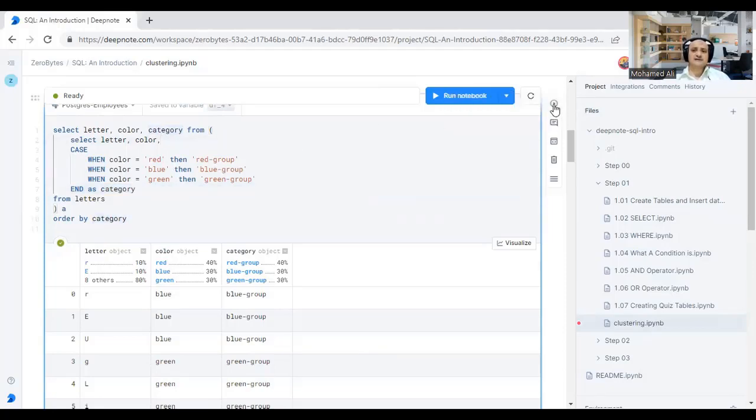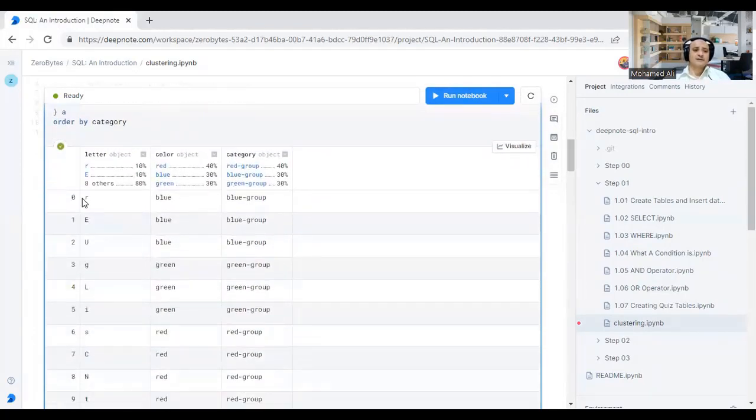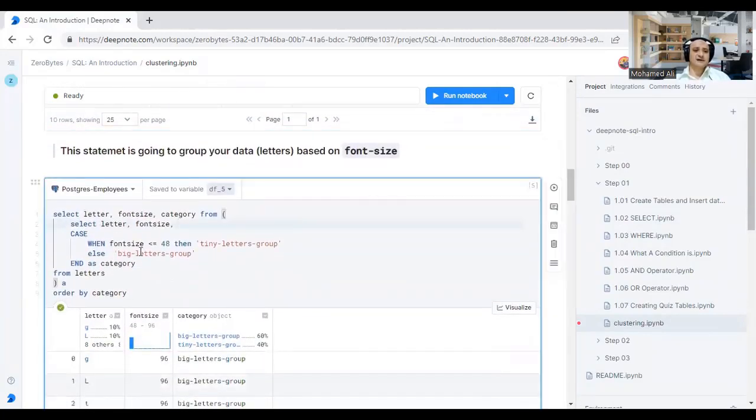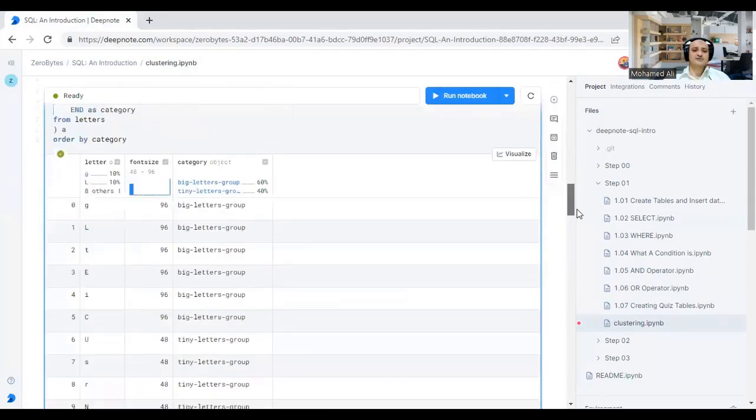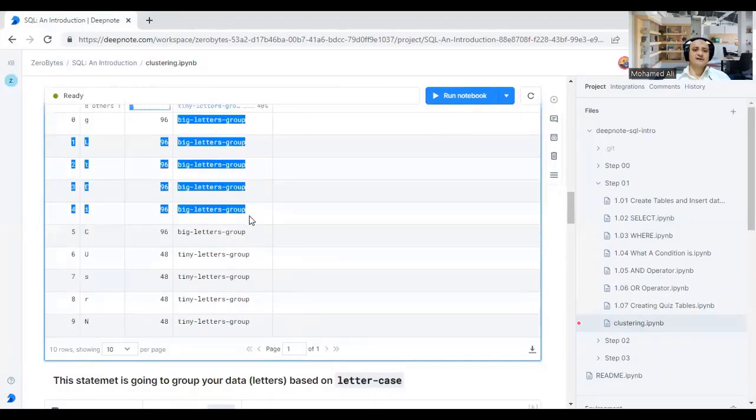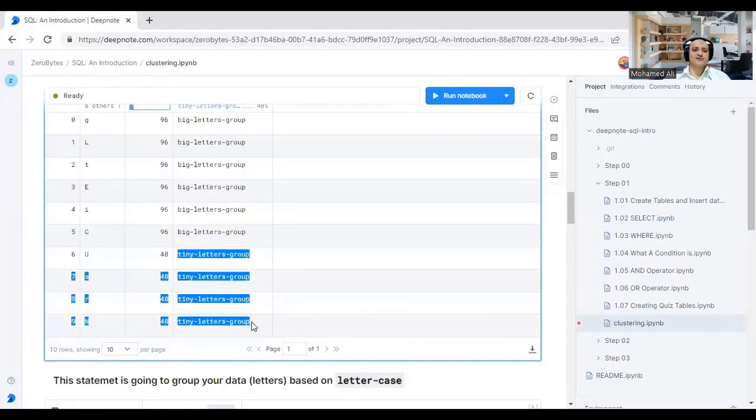If we run this statement, we have blue group, green group, and red group. Also, we can classify based on the font size. So we have letters of big size and letters of small font size.